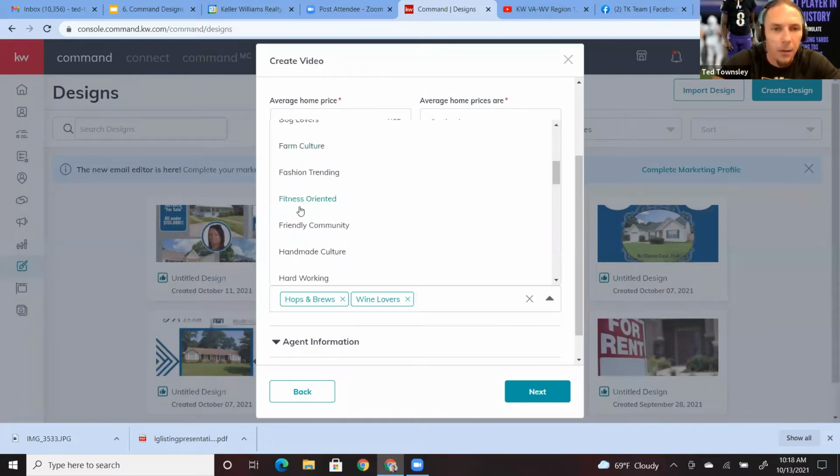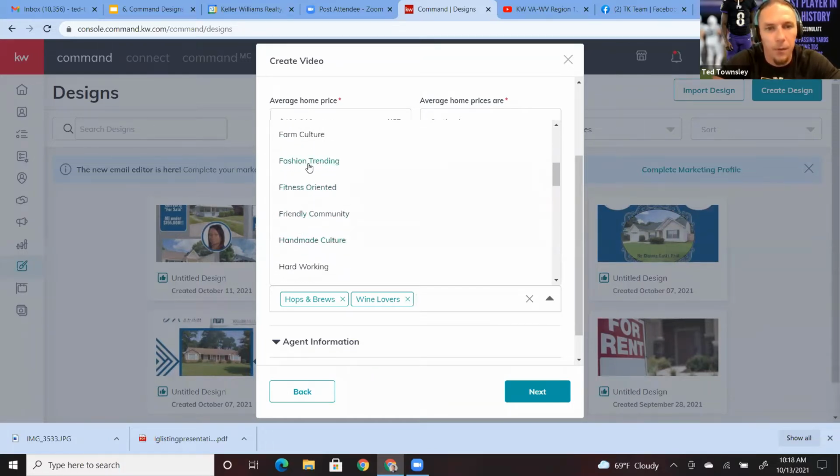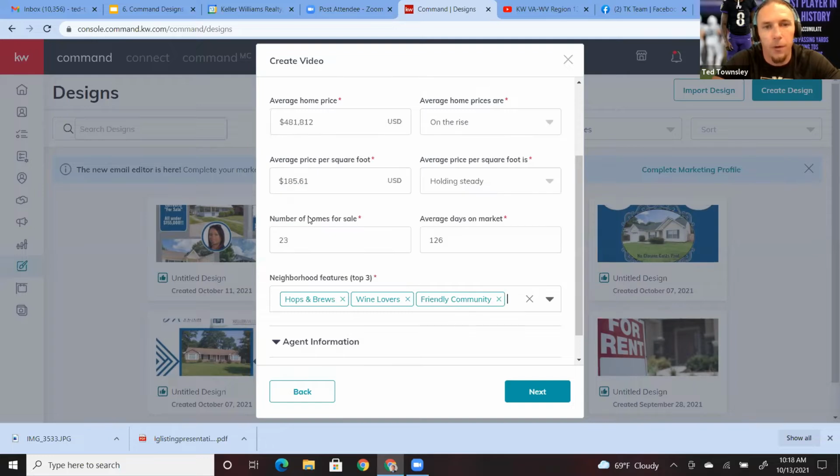And then we're going to go friendly community. So I'm going to select what those top 3 features are of that neighborhood. And again, if I'm that hyper local expert, I should have an idea of what certain people in certain areas like to do, right? If it's a home down in Virginia Beach, for instance, it might be more beach related activities that I'm going to post to that neighborhood.